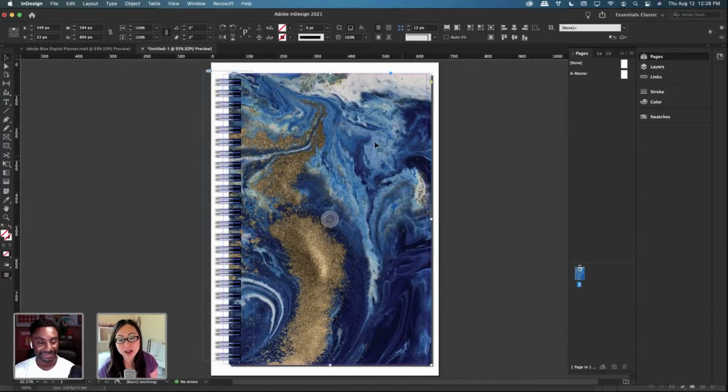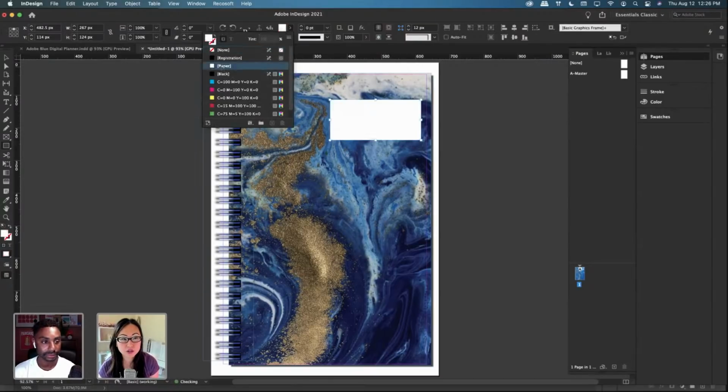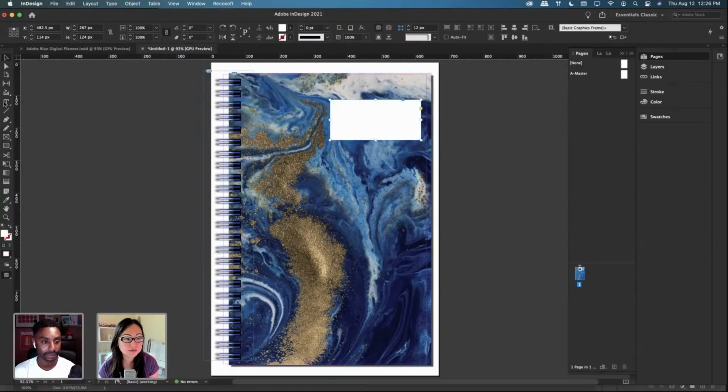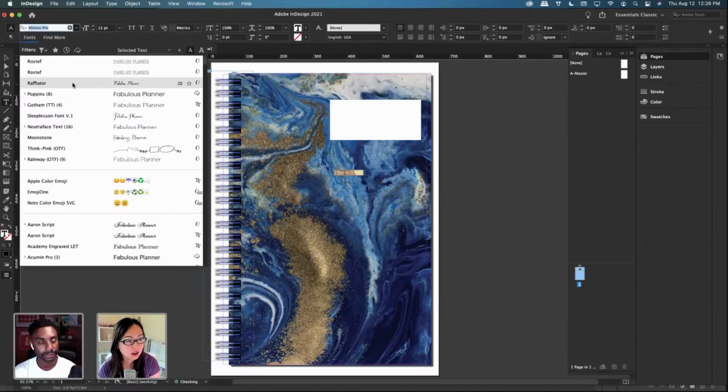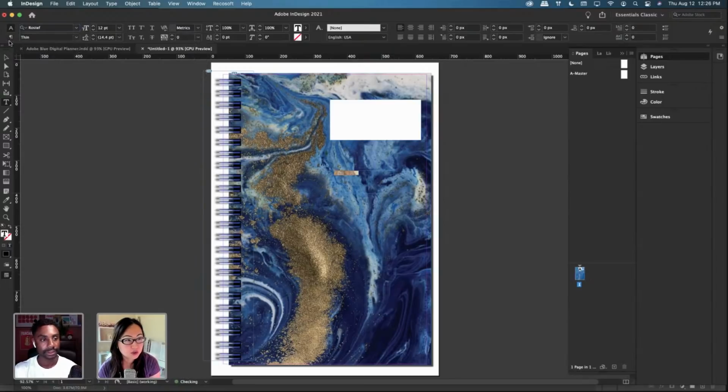The only thing to keep in mind in here is if you want to put text in here, you're probably going to have to put a box on top. Otherwise, it'll be illegible unless you put your text in this tiny area up here. So you'd have to put this here, and then you could put whatever text you want, fabulous planner or whatever you want to call it.